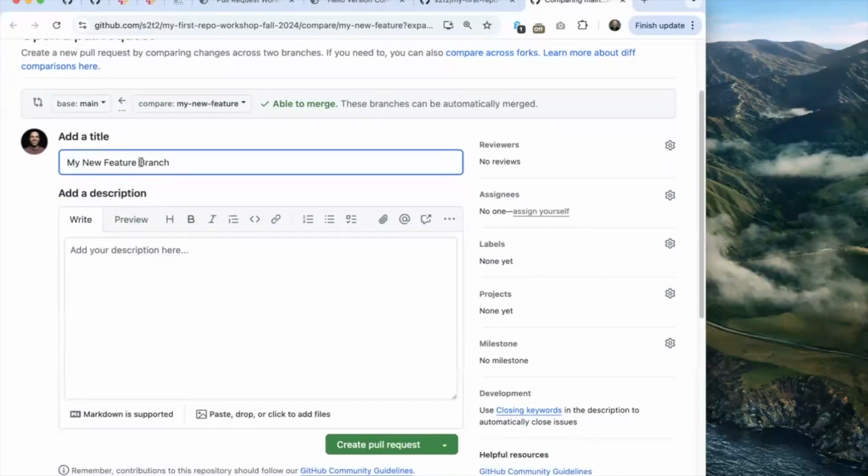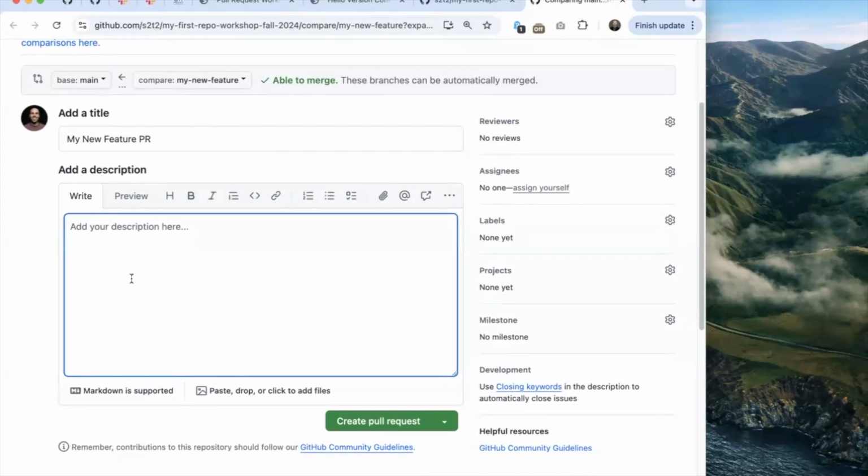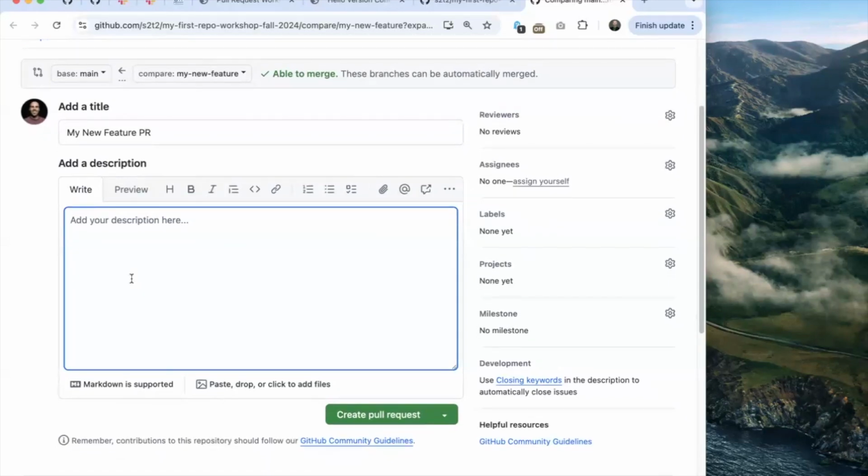After we give this pull request a title, we can optionally give a description to provide some context about what this pull request is. Hey, we're developing a new feature and we want to review it before we merge into the main branch. I don't know, some kind of context there. But importantly, we're going to create a pull request by clicking this green button.